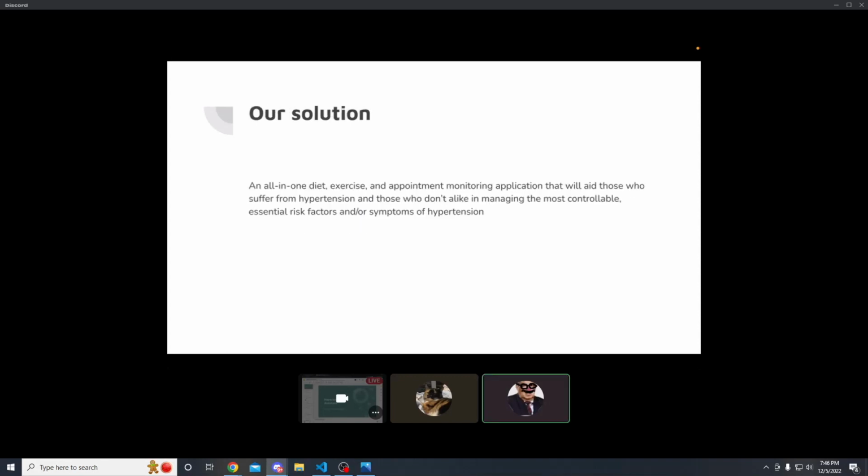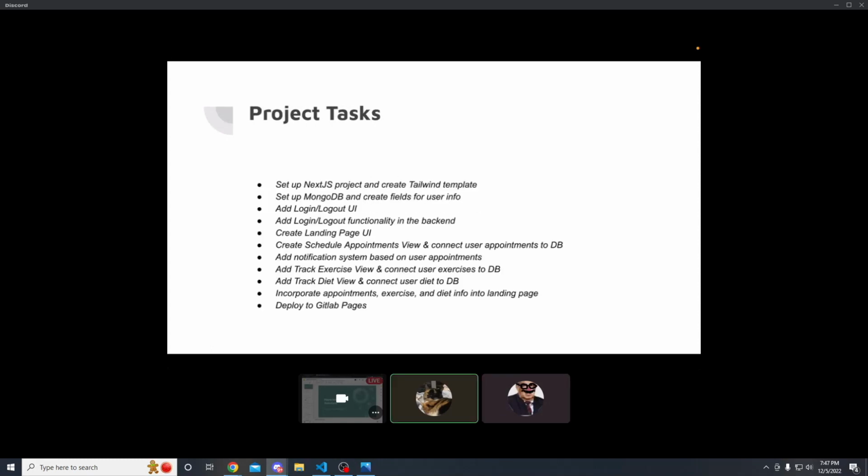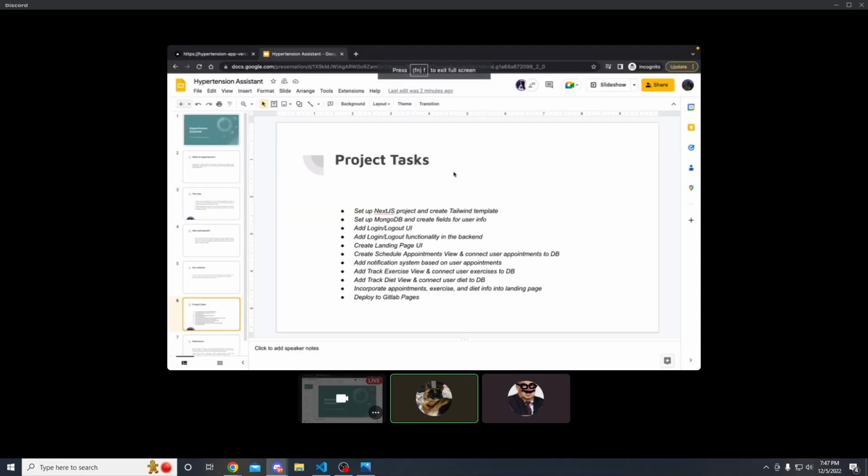So, our solution is an all in one diet, exercise, and appointment monitoring application, and it's going to help people both with hypertension and without hypertension manage the most essential risk factors and or symptoms of hypertension. Okay, yeah, so here are the project tasks we had for this app, and let's go ahead and check out everything that we've got done live in our deployment.